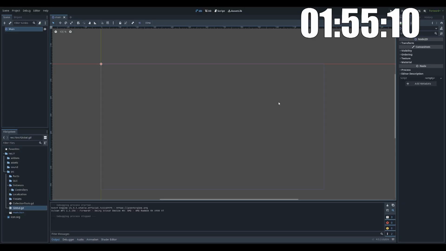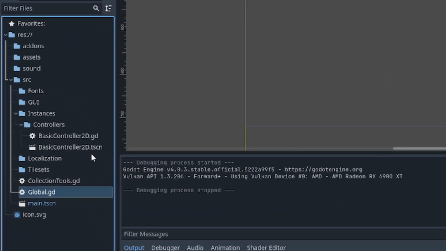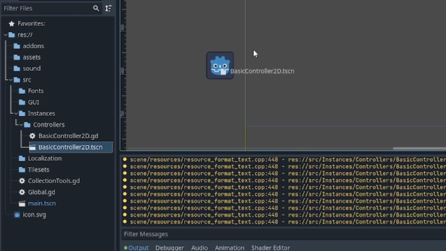Alright, so now since it's a side scroller, I need a character. So let's go ahead and in my things that I dragged over, I sometimes like to use a basic character controller and I'll probably add more to this folder later. So I'm gonna drag this into the main scene. So what does the character controller look like?